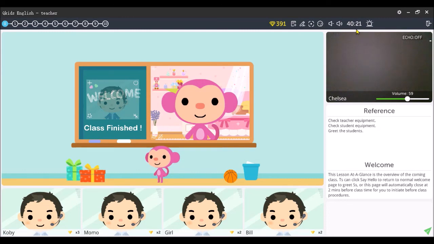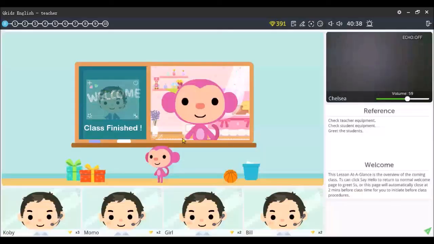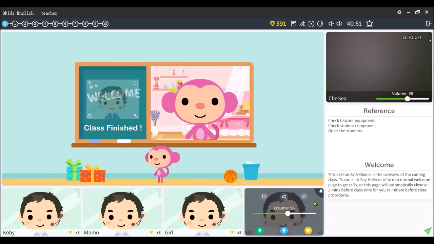And then just another couple things. Up at the top on the right, there is a report urgent issue button. If there's ever an urgent issue where a child is in danger, you would click that button. And then down below on the right hand corner, there's a little arrow, and that's where you send the Qkids team a message if there continues to be an issue with a student's volume or video and the parent isn't helping. You can contact them through there.